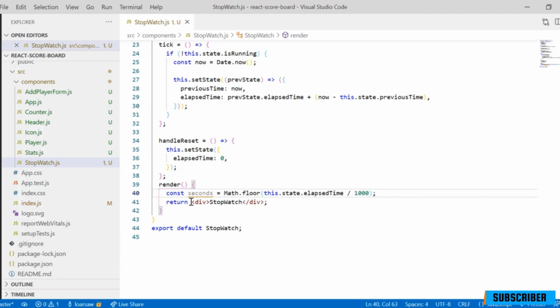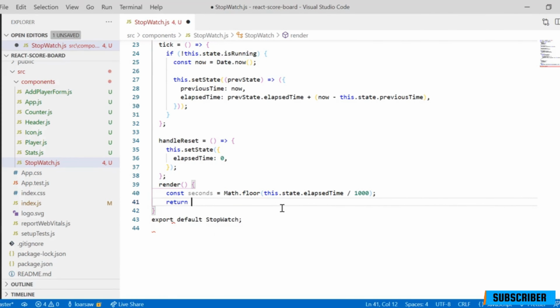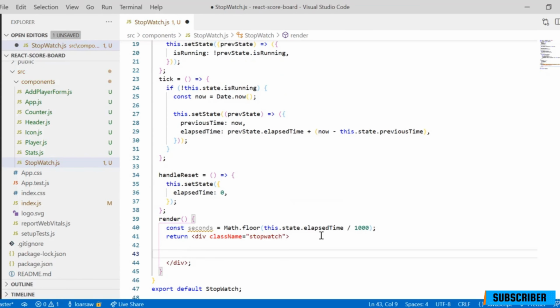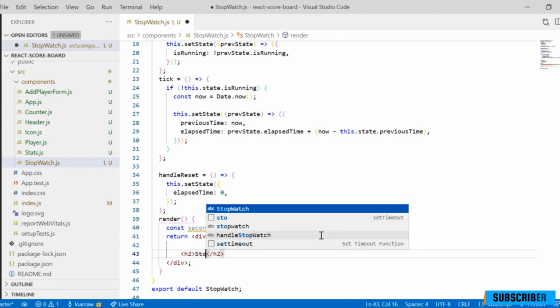Now we'll be creating the structure of our application. So head inside this, and inside the return we'll be having a div of className stopwatch. Now let's close this as well, and inside this stopwatch we'll be having a heading 2 tag, and inside this heading 2 we'll be having the text Stopwatch.